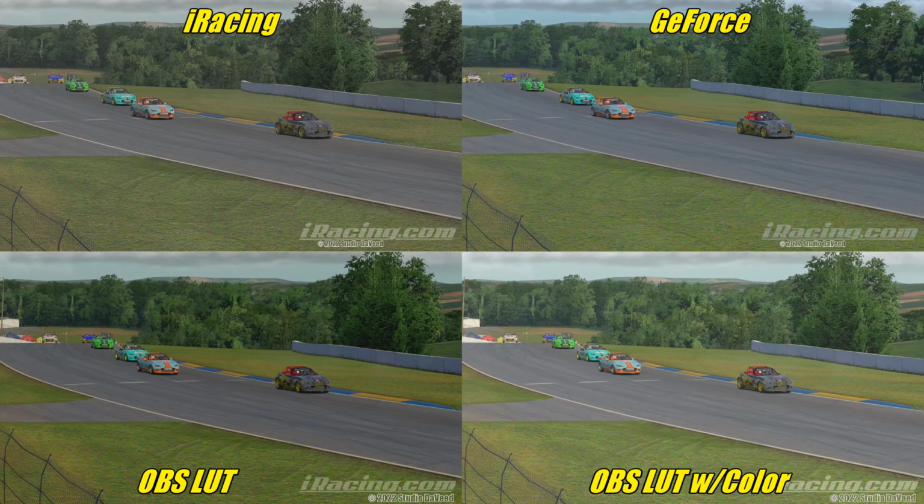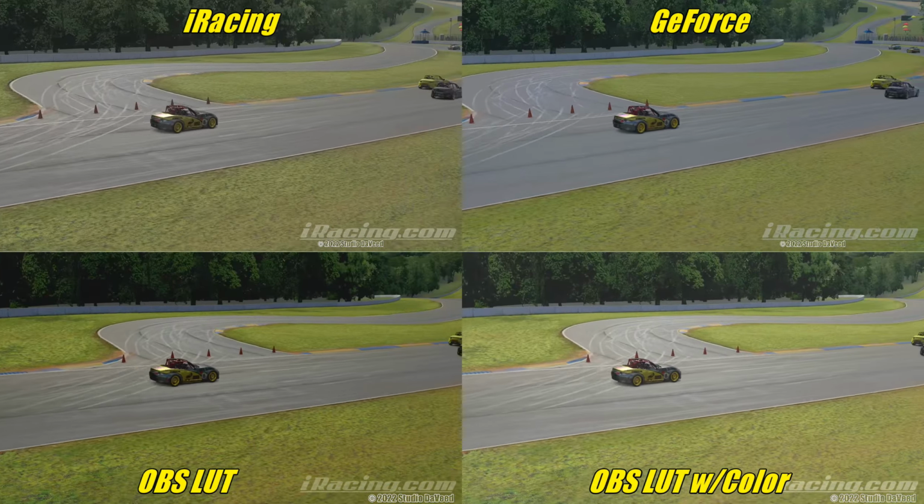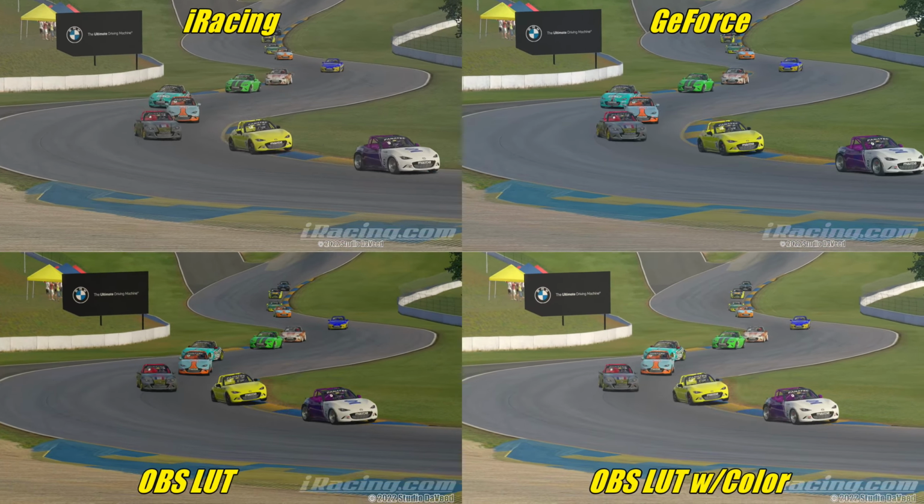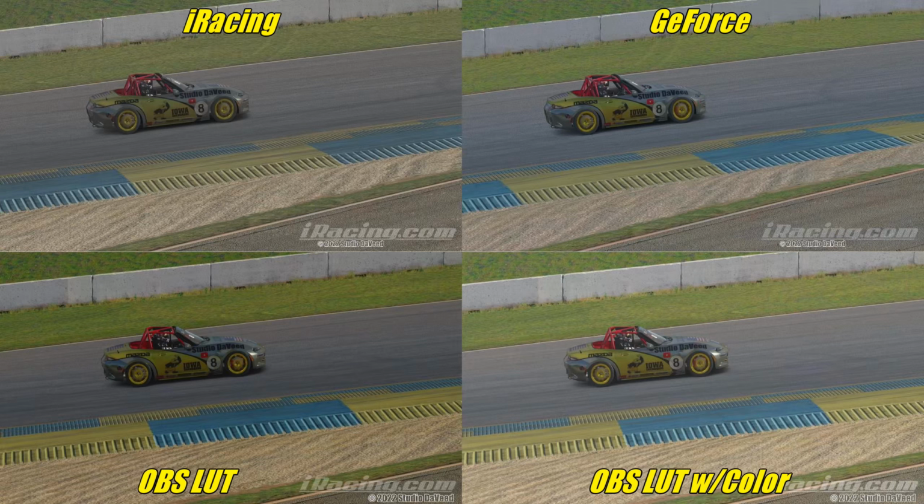In this 4-way panel view, I pause several times, usually when there's some sky and trees and some other colors to look at. While the OBS LUT with color sky is not near as blue as the Geforce blue, I think I had the blue set just a little too high on the Geforce display. The OBS LUT with color isn't a perfect match to the Geforce display coloring, but I think it's darn close. And in some cases, I think it's even just a little bit better. There's some trade-off between the two.